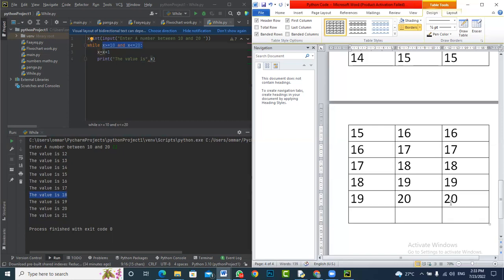Now, when it reaches 20, you have the 20 here. So it checks this condition for 20 as well. Does 20 fall in this range? Yes, 20 falls in this range. Why? Because of one reason.